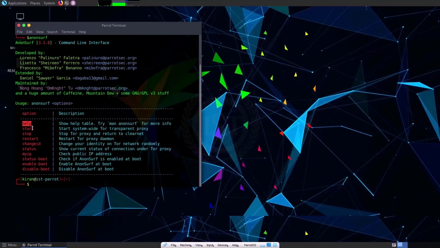As you have already seen, help and start are options with AnonSurf, and stop is used to stop the Tor proxy and return to the clean net. Restart is a combination of both start and stop. Change ID is an option that is used to change your identity on the Tor network randomly. Status you have already seen. My IP is used to display or check your public IP address.